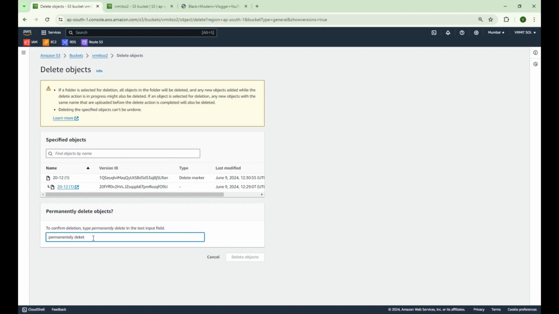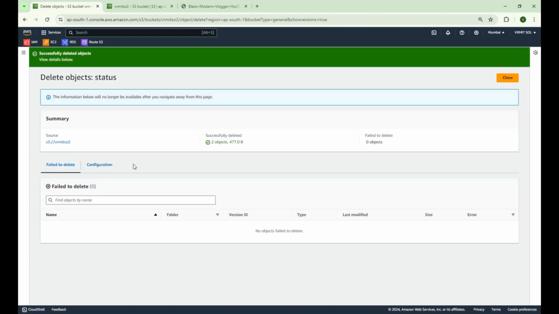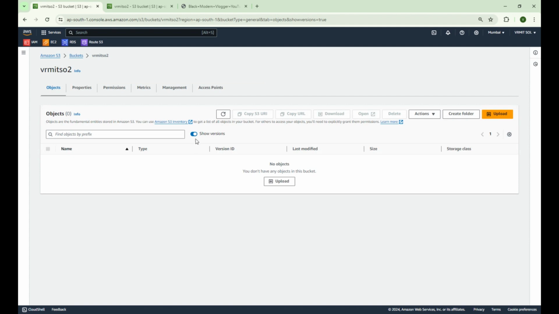Okay, to delete it permanently, you have to select the delete marker, click on delete and type permanently delete as it is requested here. Once you type that, you can click on delete object. It will permanently delete your object from here. Okay, now your object is clean. There is no version.